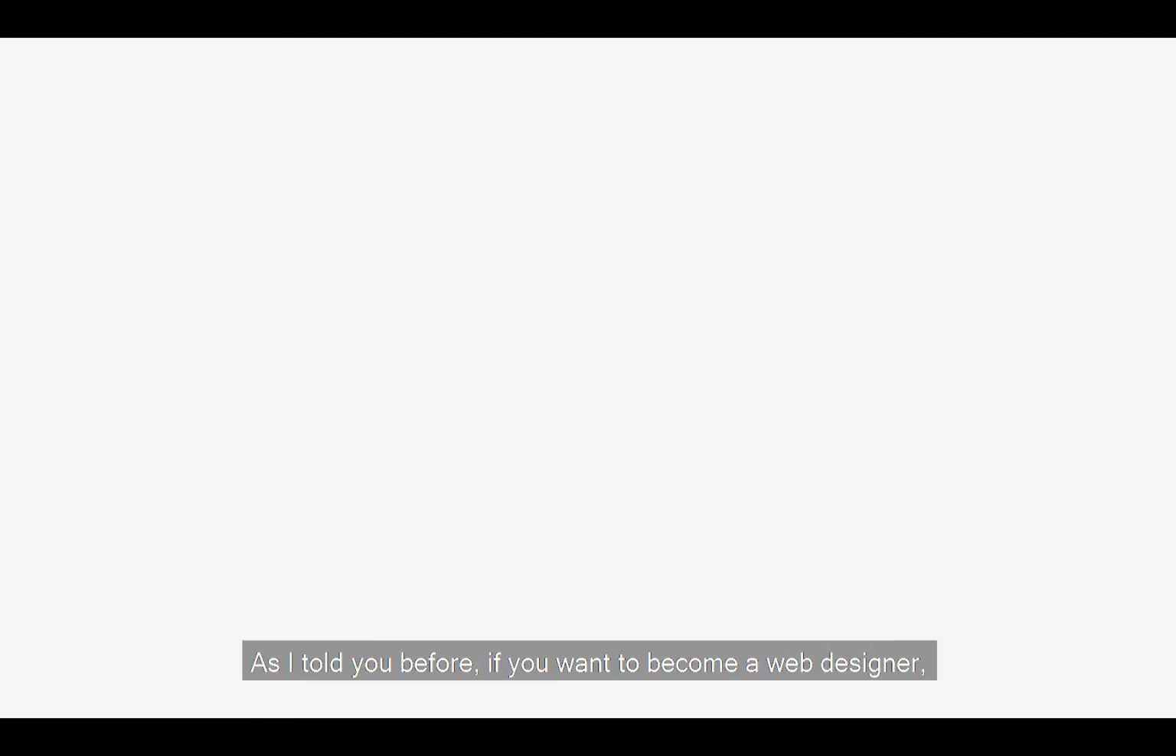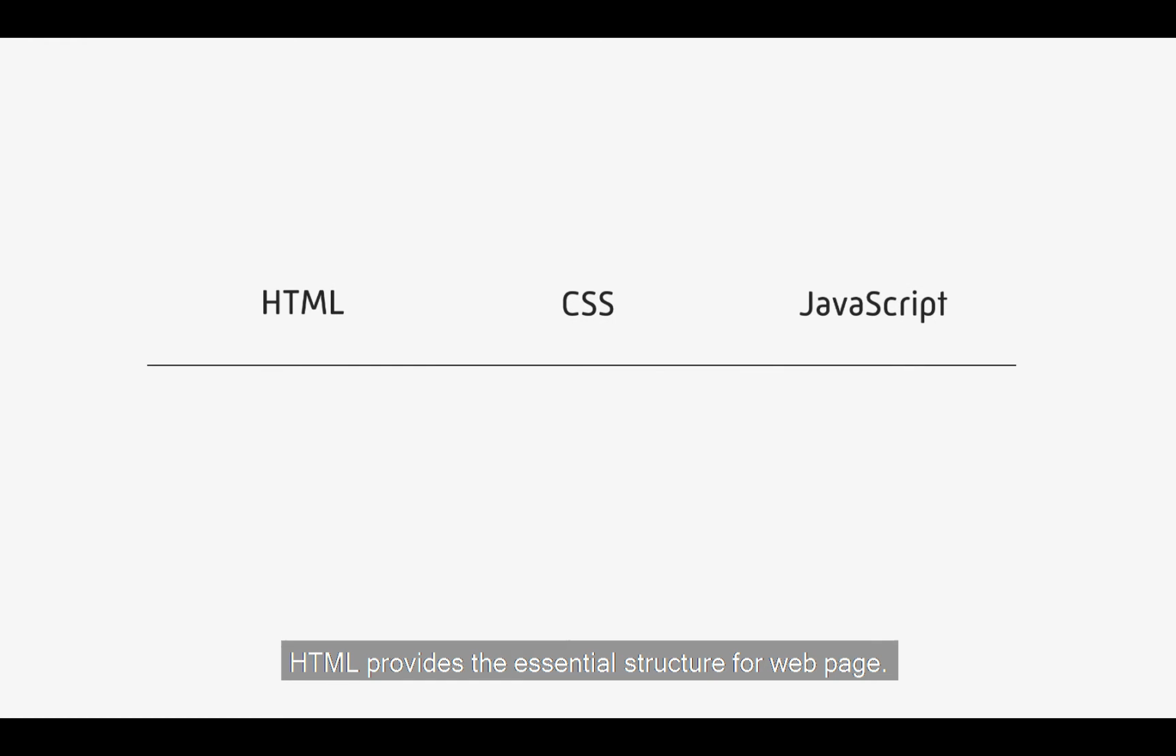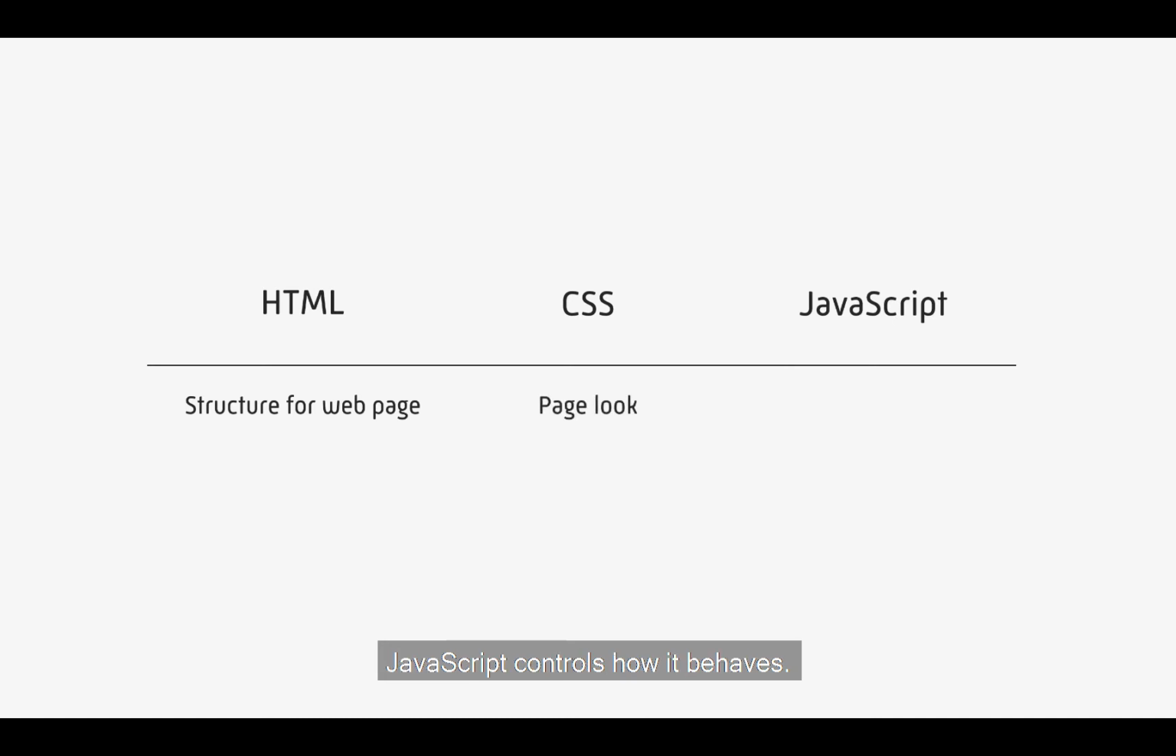As I told you before, if you want to become a web designer, you need to learn at least 3 core languages: HTML, CSS, and JavaScript. HTML provides the essential structure for a web page. CSS controls how a page looks. JavaScript controls how it behaves.